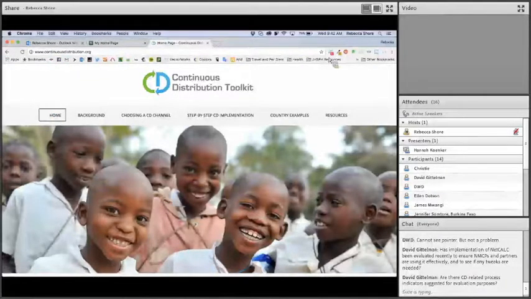Going down in the chat box to find the next question from David. So has implementation of NetCalc been evaluated recently to ensure NMCPs and partners are using it effectively and to see if any tweaks are needed?